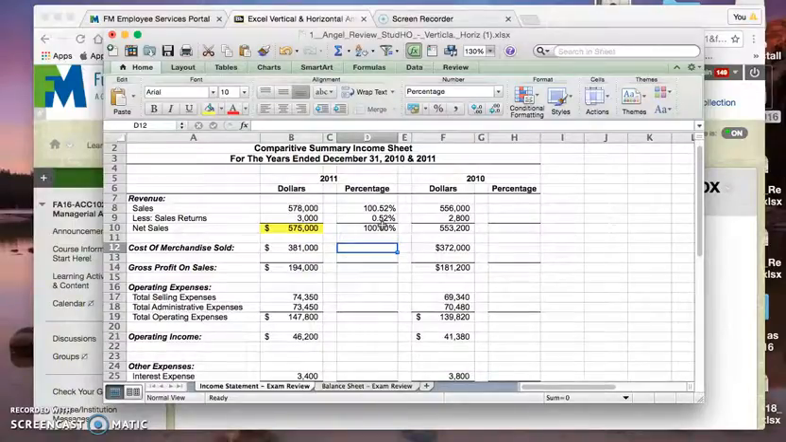My cost of merchandise sold, the answer would be in D12, and I would divide my B12 dollar amount by the B10 net sales, so equals B12 divided by net sales, and I get a result. So of my total net sales, 66% of that is cost of merchandise, so what I purchased is 66%.